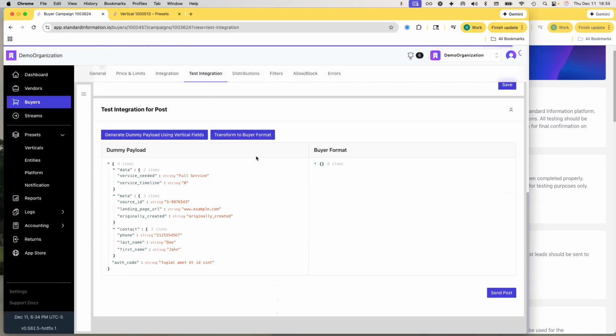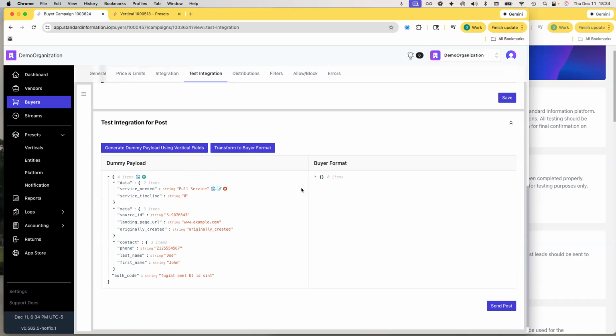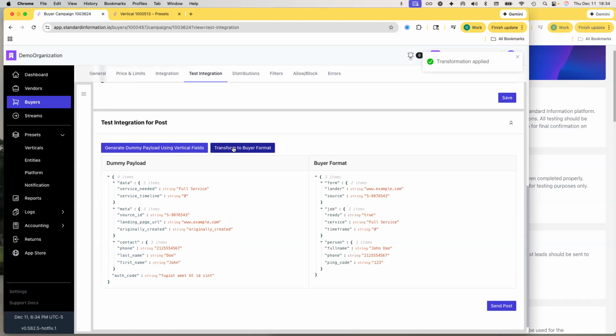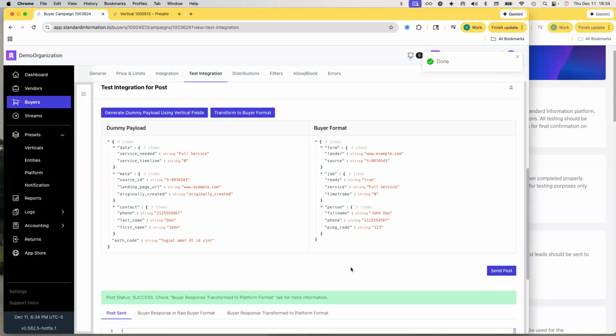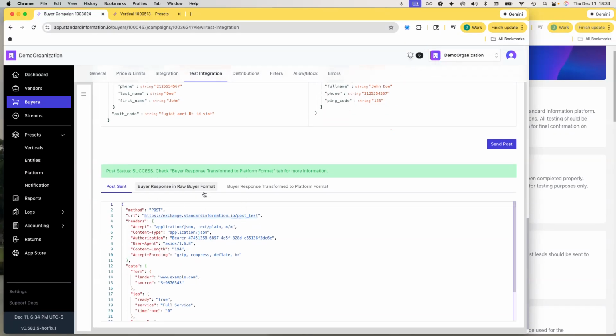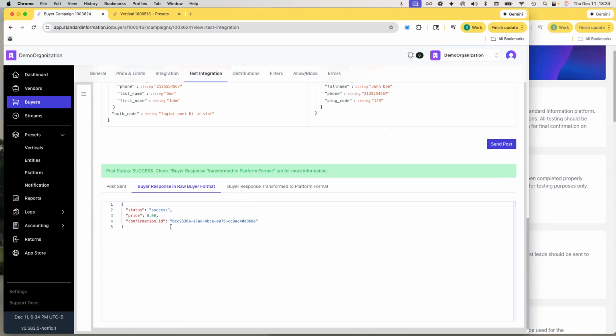So we're going to go back to our test integration. It cleared it out here. So let's transform again. We're good. Let's send another test lead. And again, we got that green response, so we're good here. We got the success response, different confirmation ID, and okay, this time perfect. Our system's recognizing it. So we're seeing status success and the confirmation ID, which are the two things that we programmed in the last step for the integration to look for. So we are good to go here.